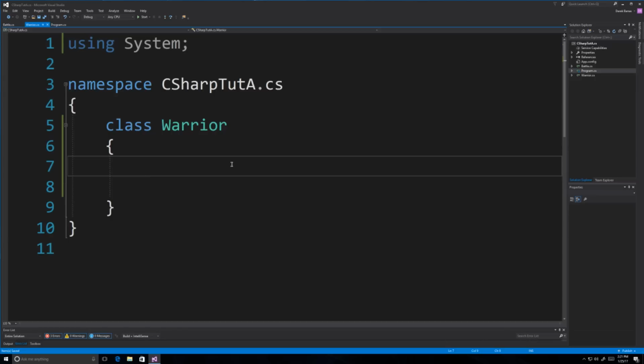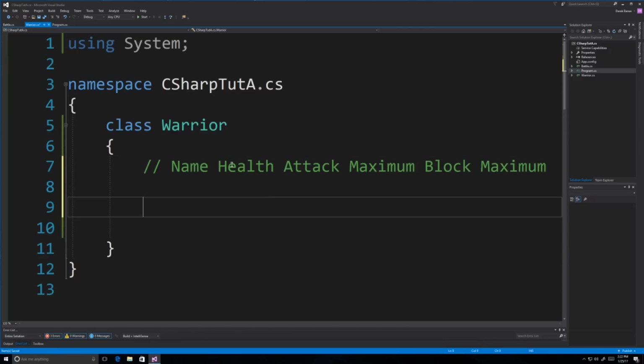Basically we are going to need some different pieces of information inside of here. We're going to have a name, we're going to have health, we're going to have an attack maximum, and we're going to have a block maximum. So those are some things that we're going to want inside of here. We're of course also going to have a constructor that's going to initialize all these and create these objects for us.